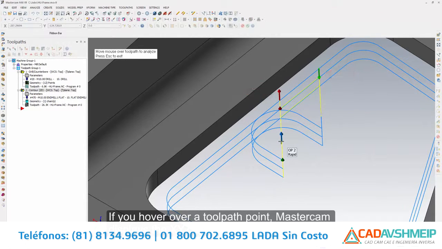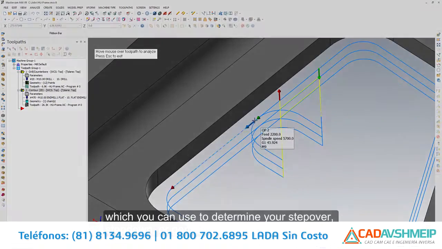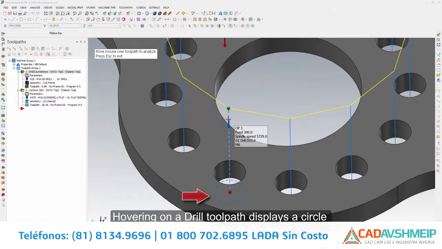If you hover over a toolpath point, Mastercam displays the XYZ coordinates of the point, which you can use to determine your step over, step down, or general location. Hovering on a drill toolpath displays a circle representing the actual drill diameter.